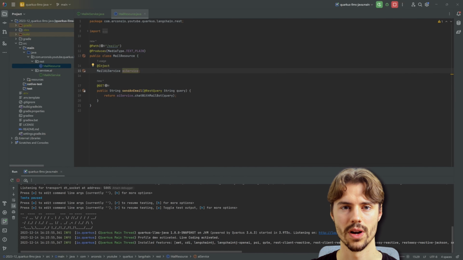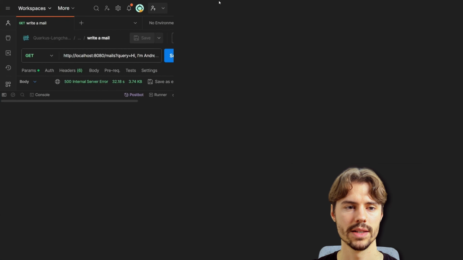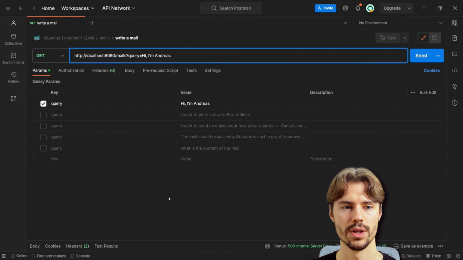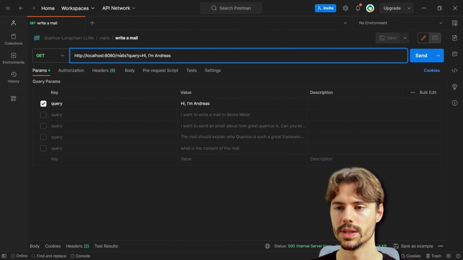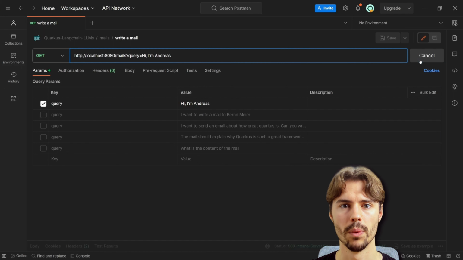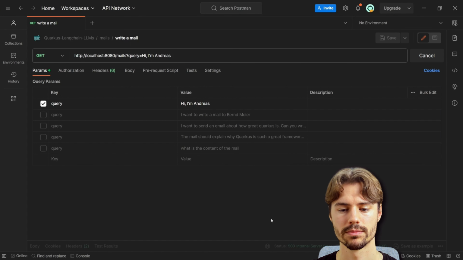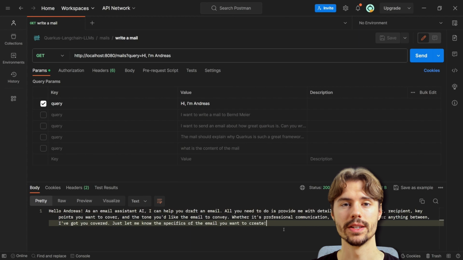So the Quarkus service started and we can have a look at Postman. I've already prepared the request where I go to /mails with the query parameter and let's say hi to our bot and see what happens. And as you can see, the bot says hi back to us and tells us what it can do. So let's fire the next request.